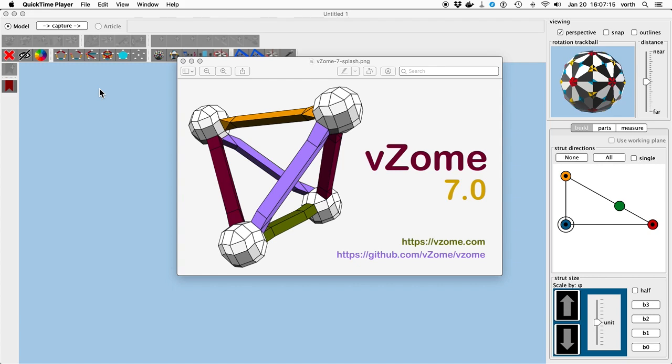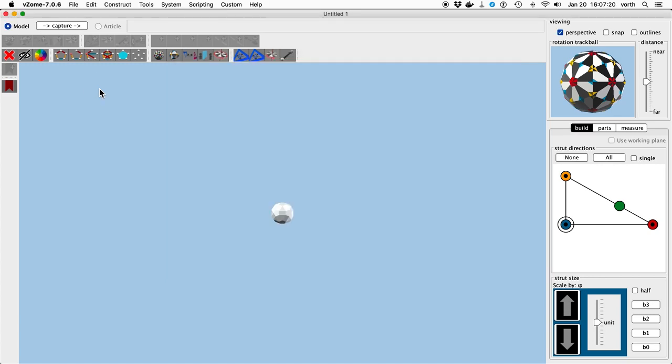Today I'm excited to announce the availability of vZome 7.0. When you launch vZome 7.0, it may look a lot like vZome 6.0. In fact, there's very few identifiable differences. vZome 7.0 is essentially functionally identical to vZome 6. So why a new version, you may ask?